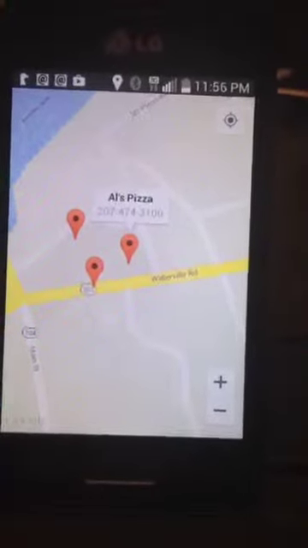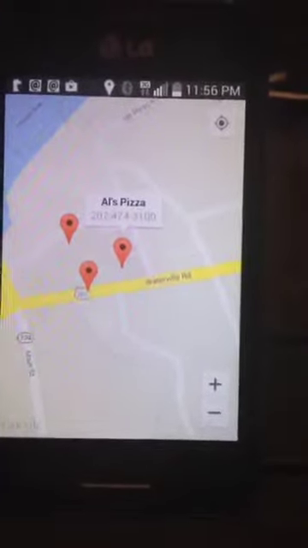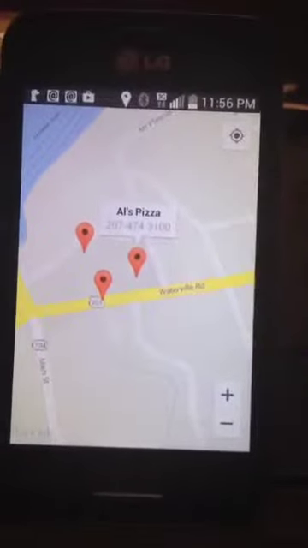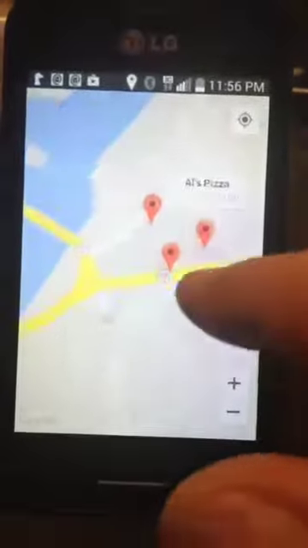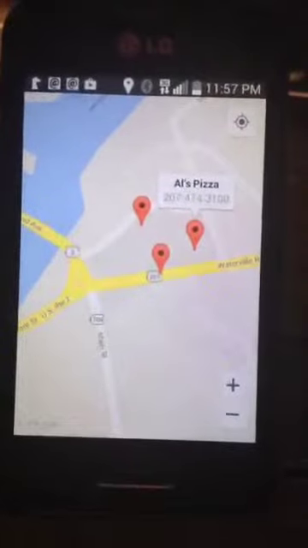But the way that I look at it, a lot of people are going to download this app, and they're going to use it. They don't want to just see Al's Pizza. Hey, there's Al's Pizza, and then their phone number. I mean, you can go to Google and do the same thing, but this is what this does here.